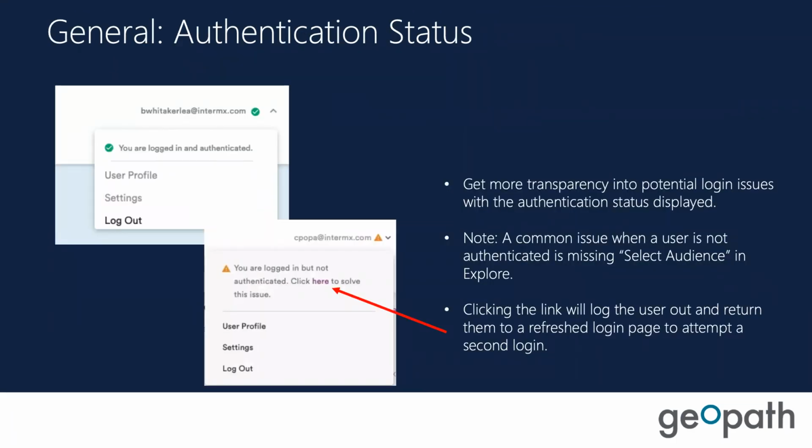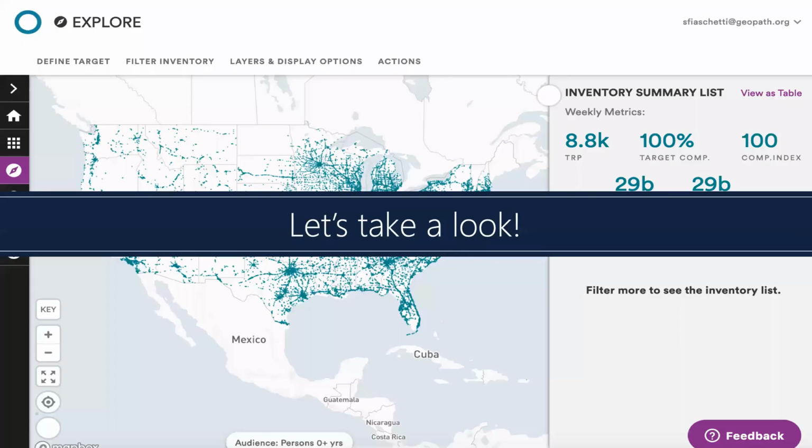And then just in general, the authentication status as well gives you just more information.